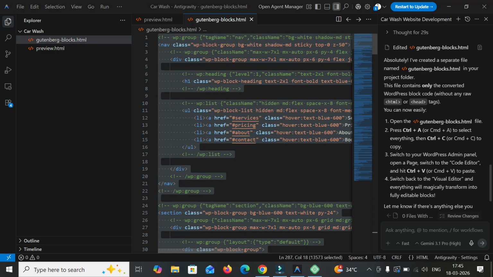Let me explain the idea before. Basically what we did, we have converted all the raw HTML code into Gutenberg blocks code files so that WordPress can easily support them and we can easily edit them. Basically we are converting the HTML code to WordPress Gutenberg blocks code.